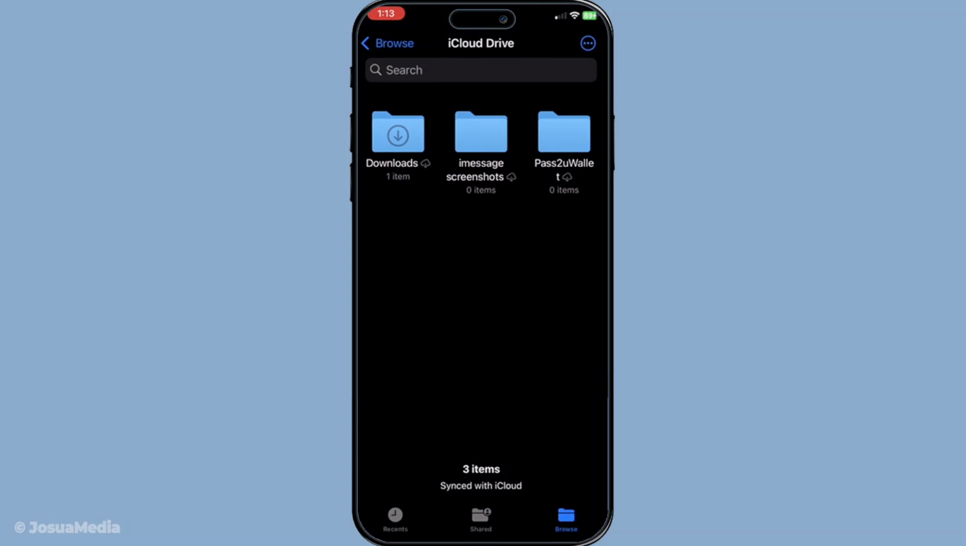With iCloud Drive, managing your files across multiple Apple devices becomes hassle-free, and now with these steps you can maximize its utility. Remember, keeping your storage organized and efficient not only saves time but enhances your overall digital experience.